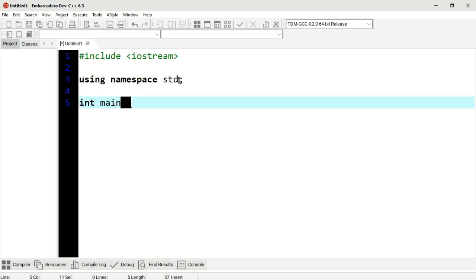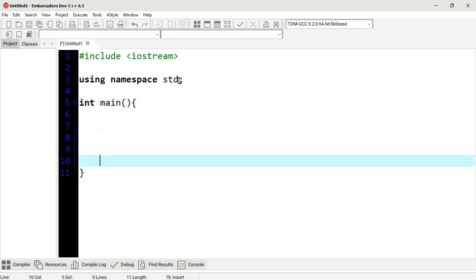And to implement the main function, we need to write the code as I have written. And of course, let's now see what each and every word, or should I say code, in this main function actually means.